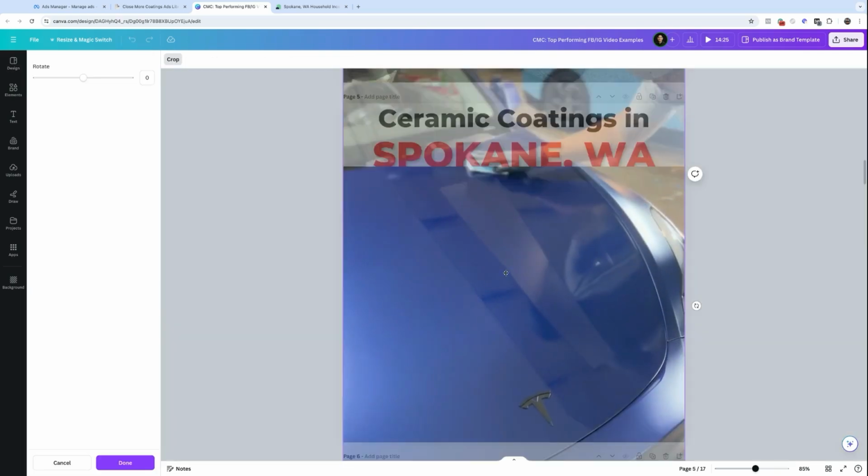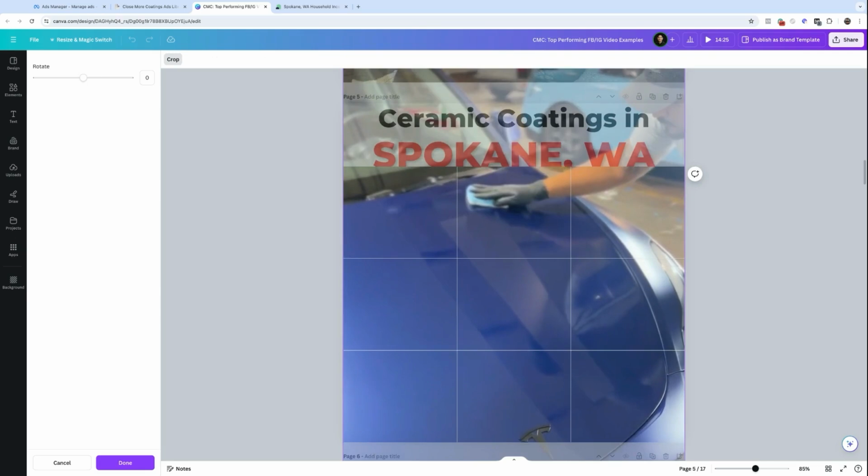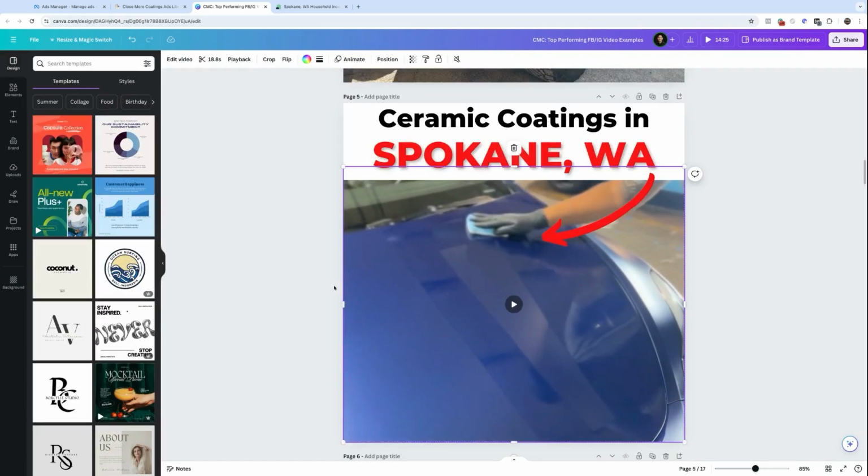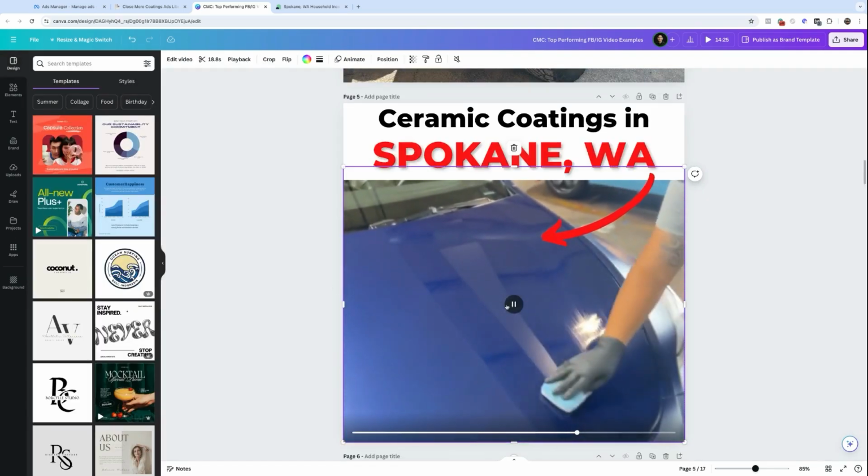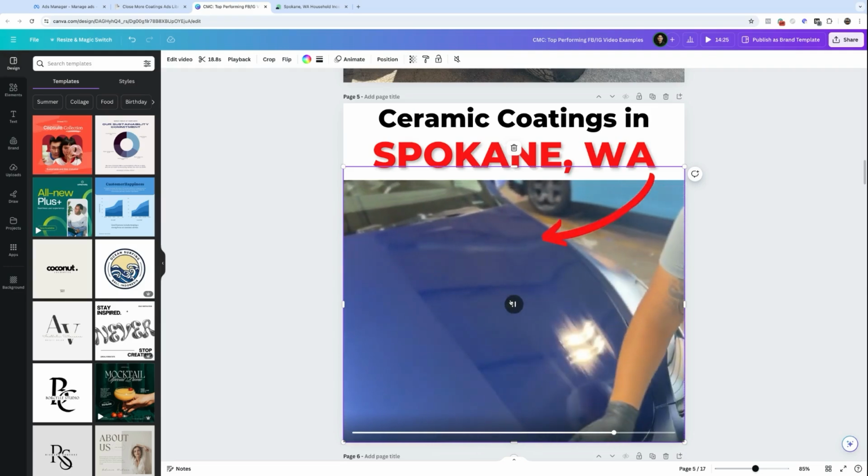So here in the template, you can position it to where it's showing most of the video in frame. So yeah, you want to be mindful of that as well.